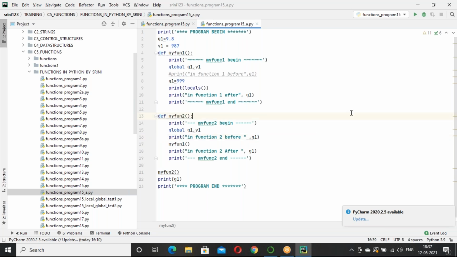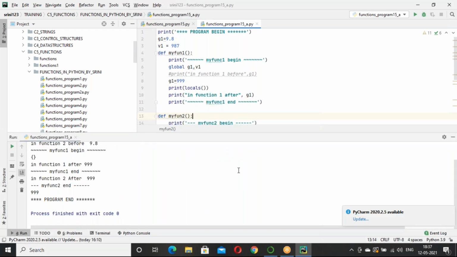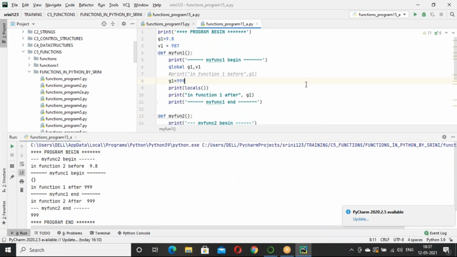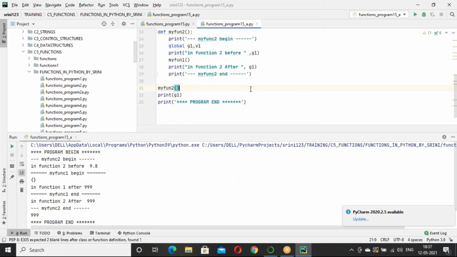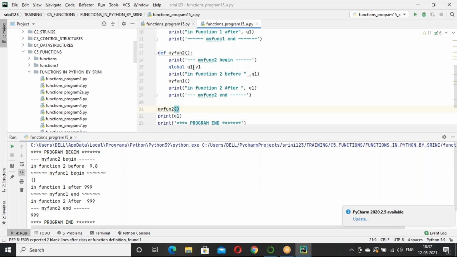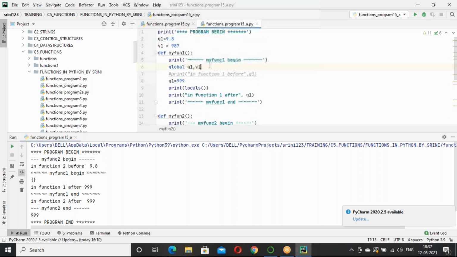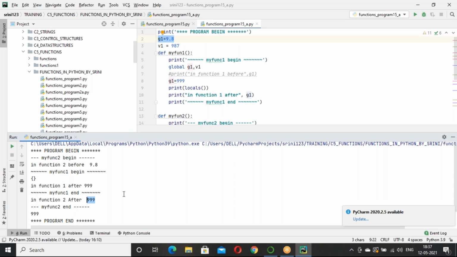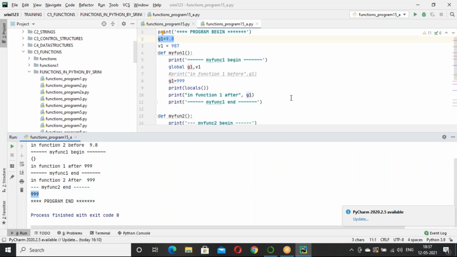So now you see global variable is modified. See, here I am calling the function 2. Function 2 execution begins. G1, V1 variables global. So G1 I am reading, global variable value I am reading. So function 1 execution begins. Inside the function 1 also I am specifying G1 is global. G1 is equal to 999. Yes, it is not created locally. It is modifying the global variable. That's why later also global variable is 999.